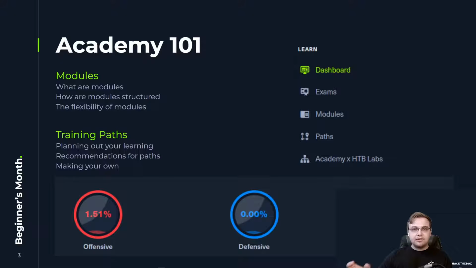As I mentioned, there's a couple other things. Exams, you can probably guess what those are. As I just mentioned, we have certifications and exams, it's a natural part of the certification process. Those exams are meant to be capstone tests based on that learning path that you completed. And then Academy X Hack the Box Labs, that is going to be more of those individual machines, which if you're not familiar with that right now, don't worry, that's something we'll get into, and we'll talk a little bit more on when we are looking at our next steps here.